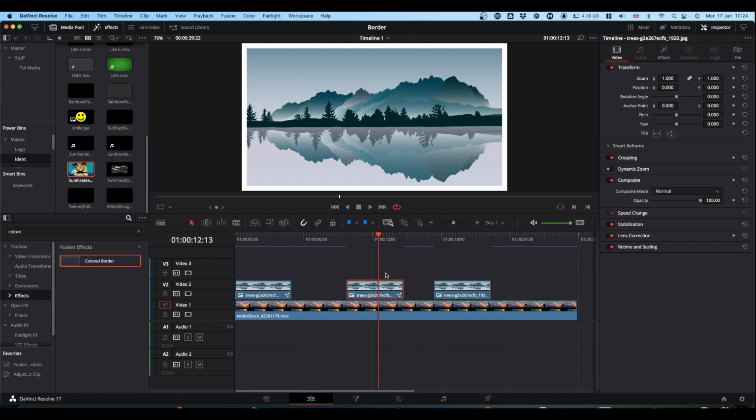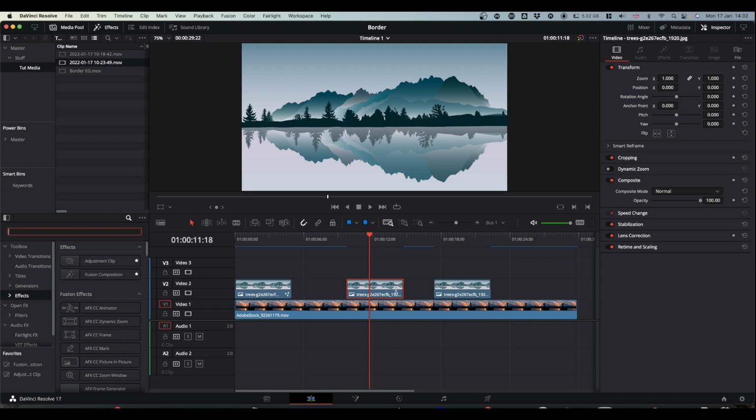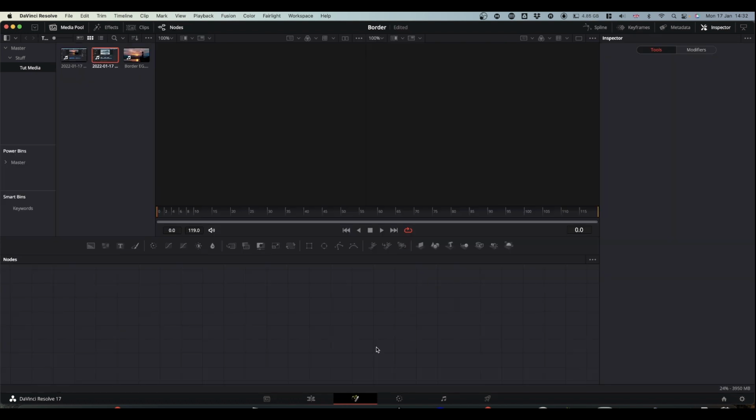As I say, at that point I went down a bit of a rabbit hole, and I ended up making my own border that could be adjustable. Okay, so let's have a look how we did it. So basically you've got your picture or your video clip or whatever above your main video. Select it, put your playhead over it and go into Fusion.